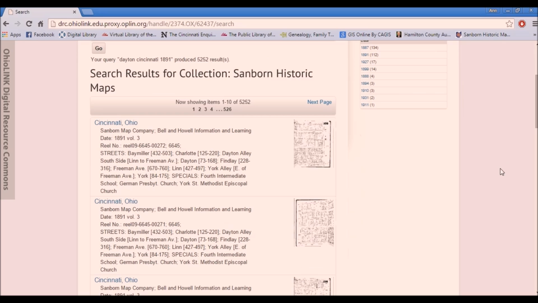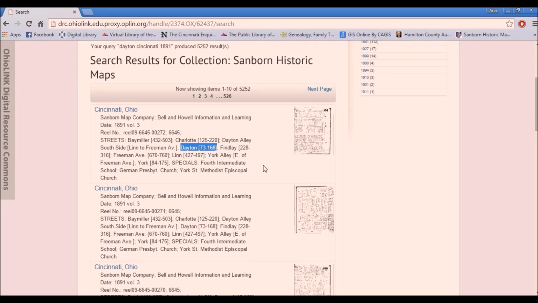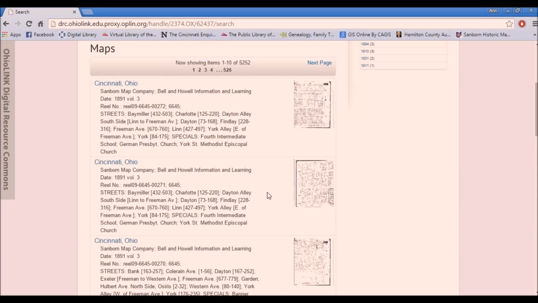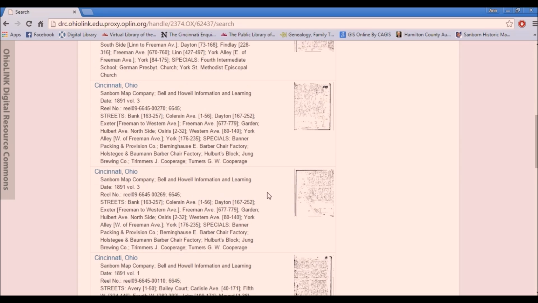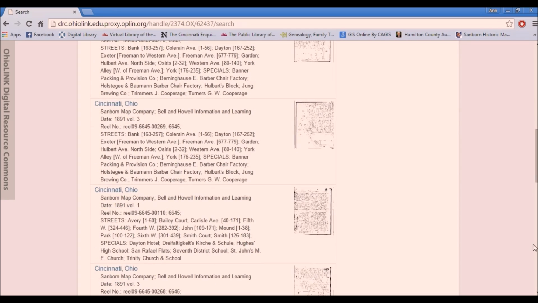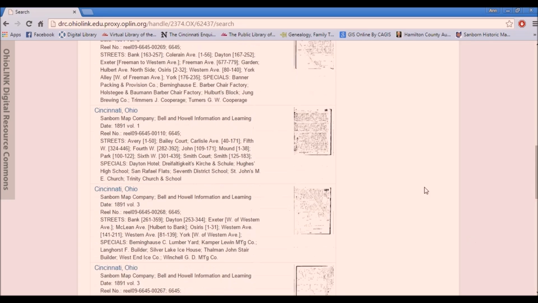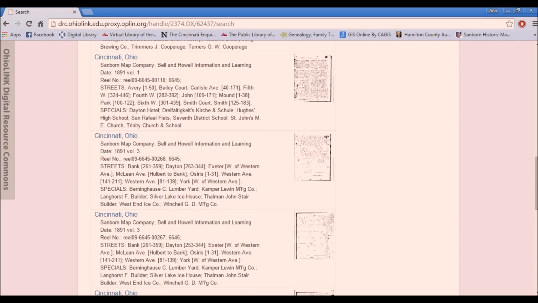And Cheryl shared with me that her ancestor lived at 286 Dayton Street. Each map covers a range of street numbers. So for example, this one covers Dayton Street from 73 to 186. Well, that's not quite what we're looking for. We're looking for 286. So we're going to scroll down here until we can find where Dayton Street matches the number of 286. Looks like we're getting a little closer. You have to read very carefully to make sure that you're looking for all the information. Okay, here we have a match.